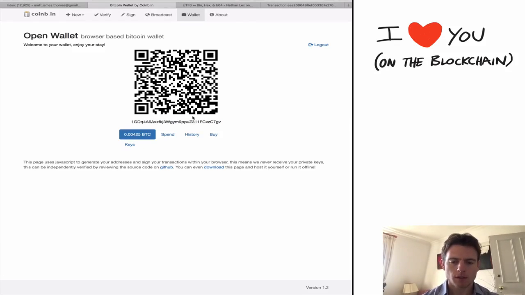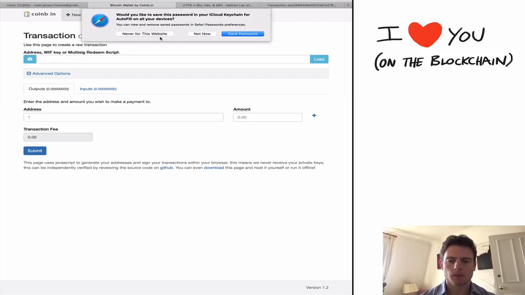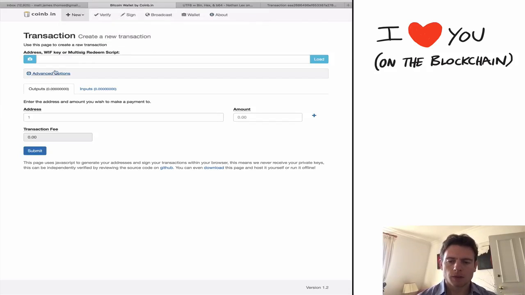So this is my Bitcoin address, right? I know I've got this balance associated with this address, so I'm just going to copy this so I've got it on the clipboard. I'm going to go New, Transaction. First thing I'm going to do is enter my Bitcoin address. This Bitcoin address is going to be used to fund the transaction that I'm about to create.